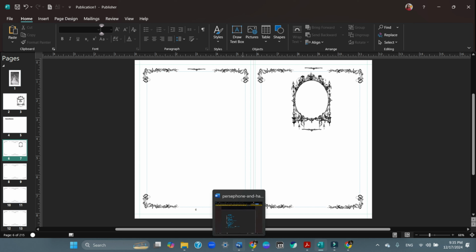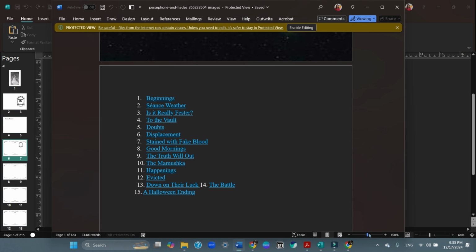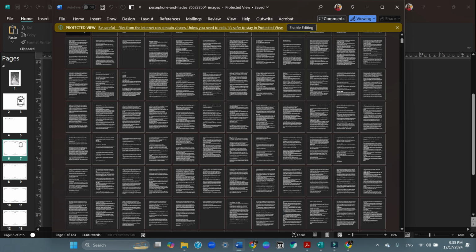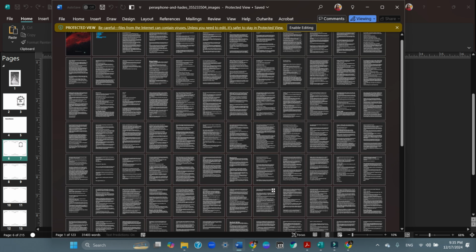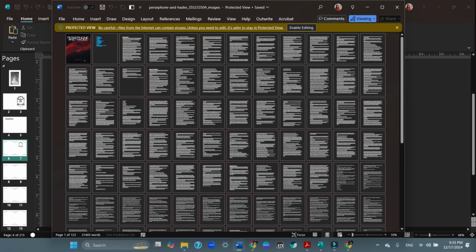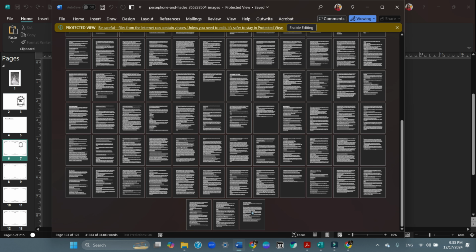Here comes the not so fun part. We are going to start transferring everything. Another reason why I have Microsoft Word open is just because it is easier to copy and paste from Microsoft Word than it is from Adobe Publisher. I don't know what it is with Adobe Publisher, but the scroll is so awful. Control C it.